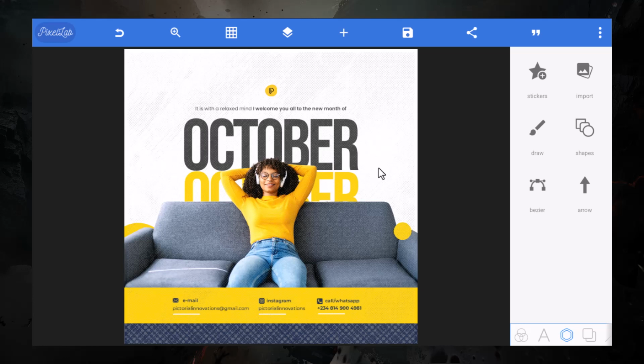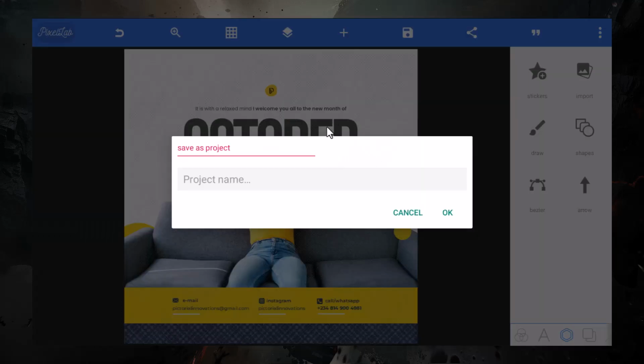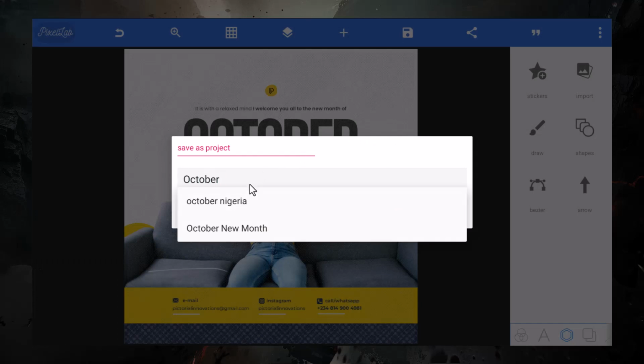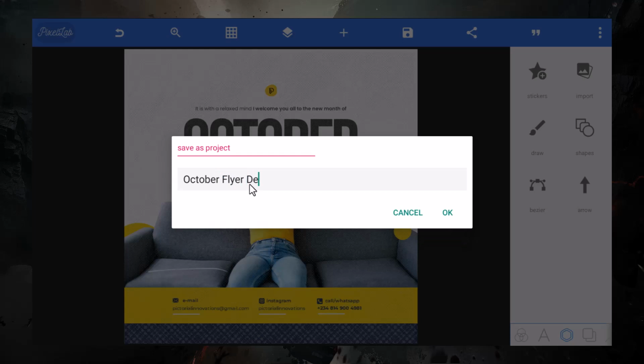For those people that don't know how to save, you can go to this guy here and save as project, so that by the time you want to come back and make any changes, maybe your client needs to change some things, click on save project, then you can save it as maybe October flyer design or anything. Click OK.